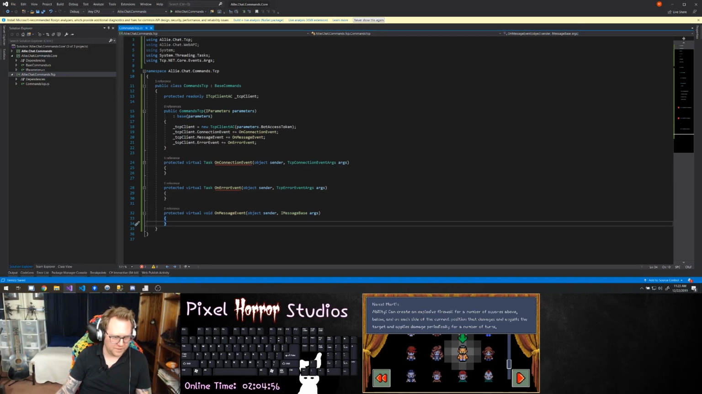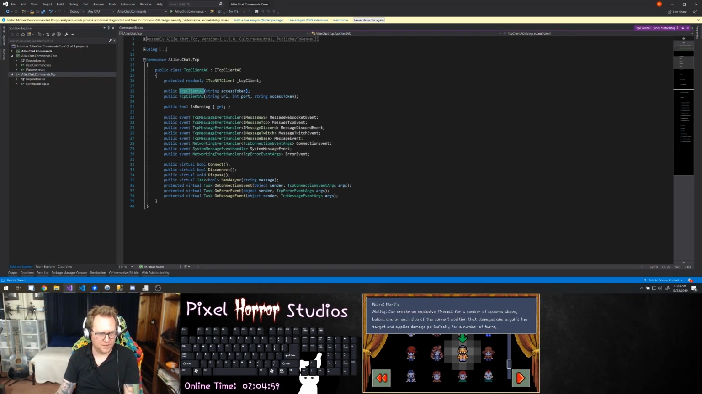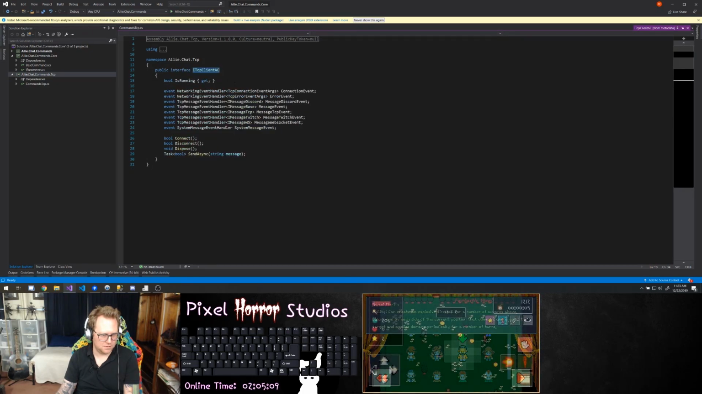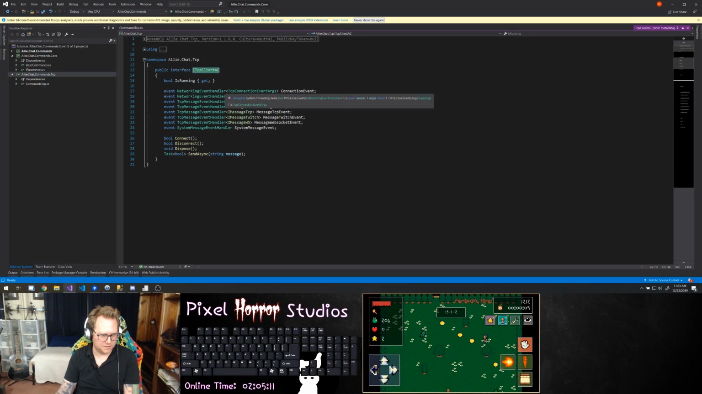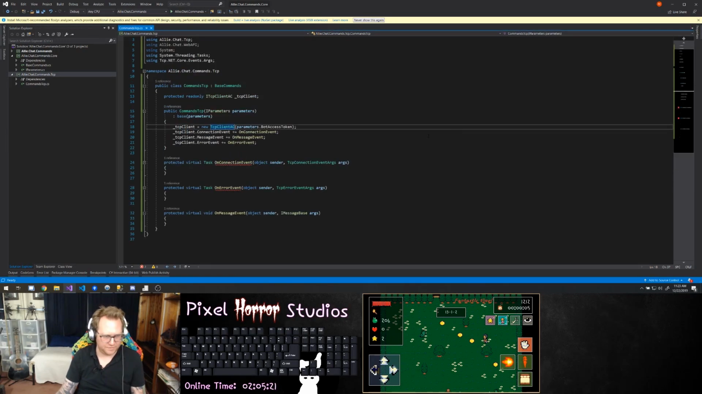And one thing about this is that it should be inheriting my TCP client. It's coming from TCP client AC. Interesting. Okay, so I think it does have to be completely separate, and I can't use that base class.